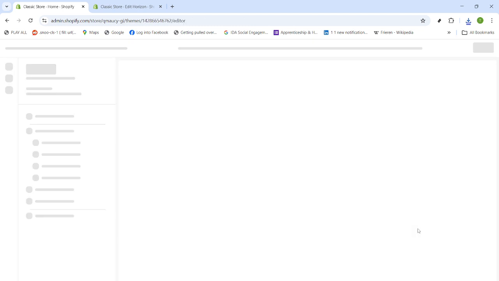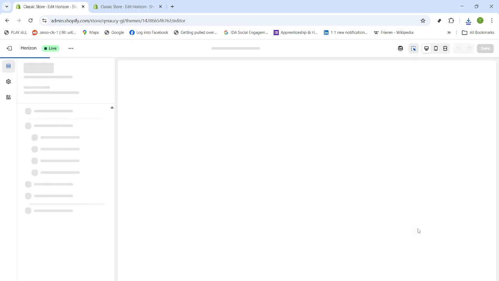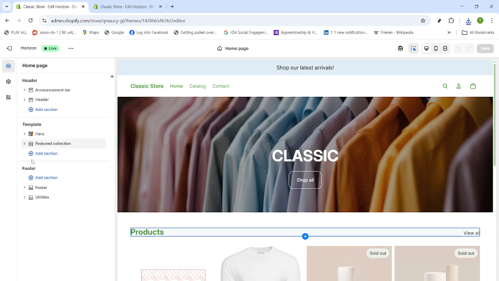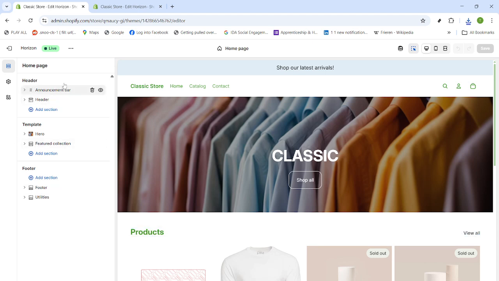First, open your Shopify admin. Then head to Online Store and choose Themes. Make sure you're working on the theme you actually want to update, especially if you keep a draft version for changes. This keeps your live store consistent while you edit.